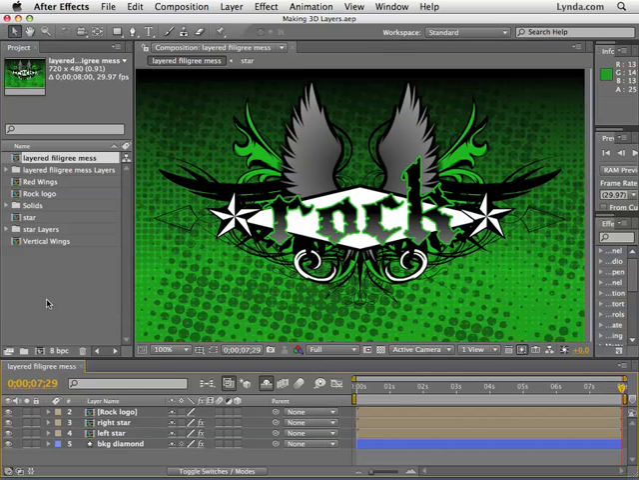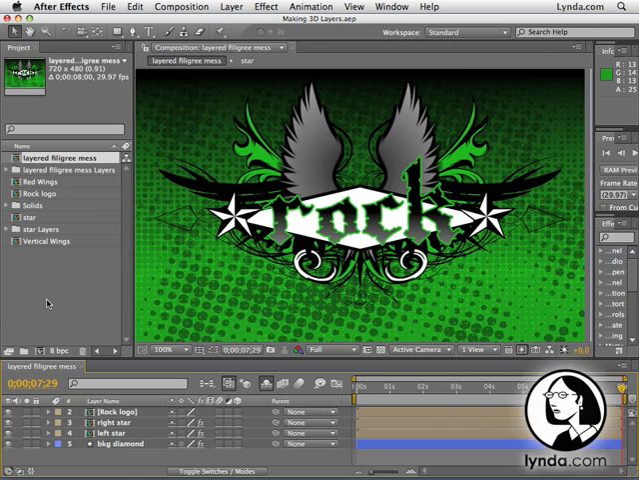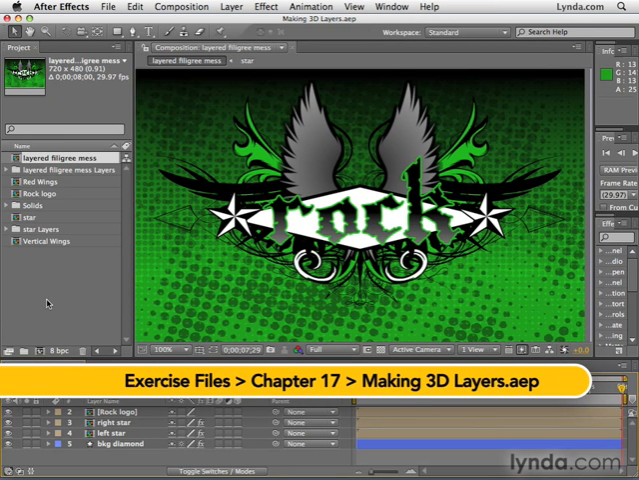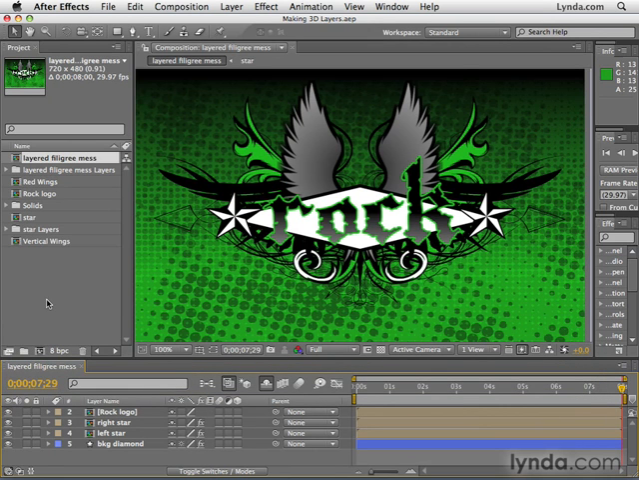In this chapter, we're going to start to dig into the exciting world of three-dimensional art. Now, even though we can't really create three-dimensional objects like a 3D program would in After Effects, we can move things around in 3D space. In this movie, we're going to look at how to convert a 2D layer and make it 3D.